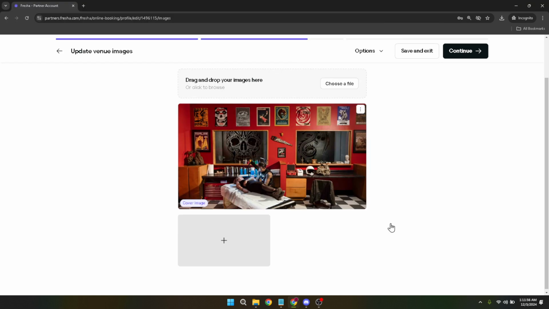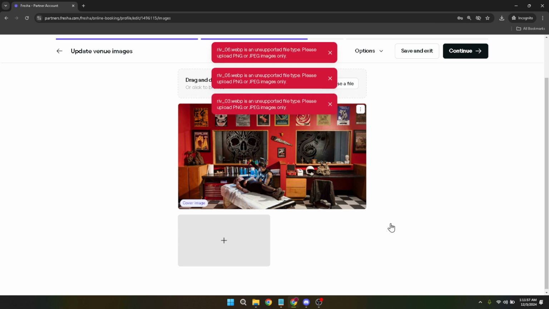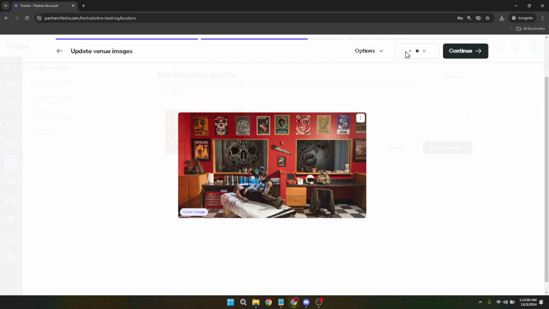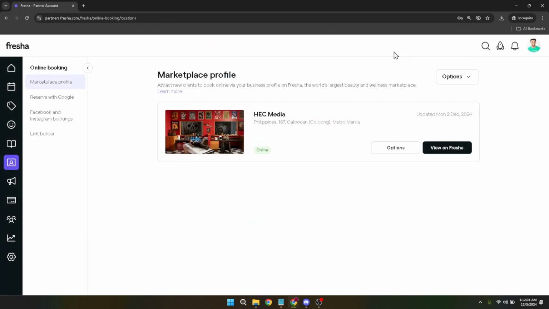With your selected photos ready, hit the Save and Exit button. This action saves all the changes you've made, including uploading your new photos. It's crucial to remember that these images will play a significant role in how potential clients perceive your business. They should be a true reflection of the quality and professionalism of your services. And that's it. You've successfully added photos to your Fresha business profile.